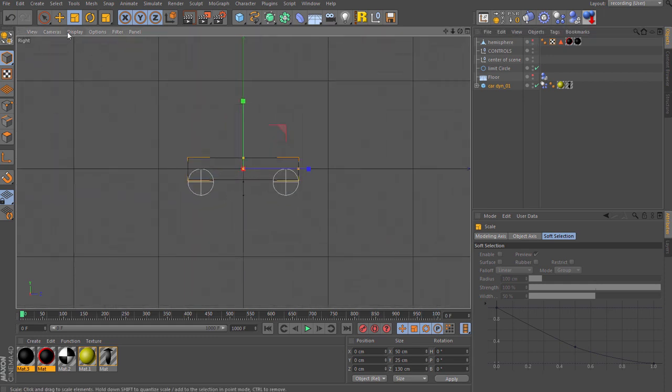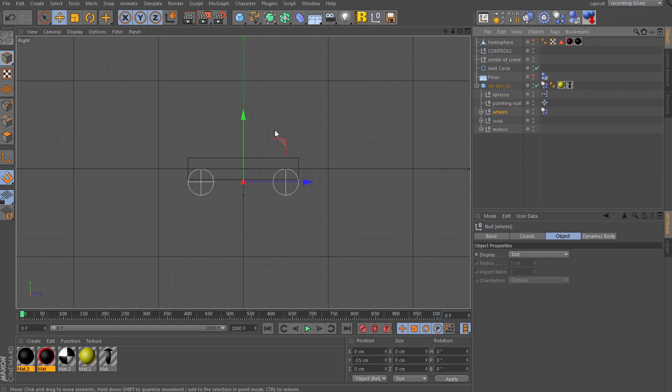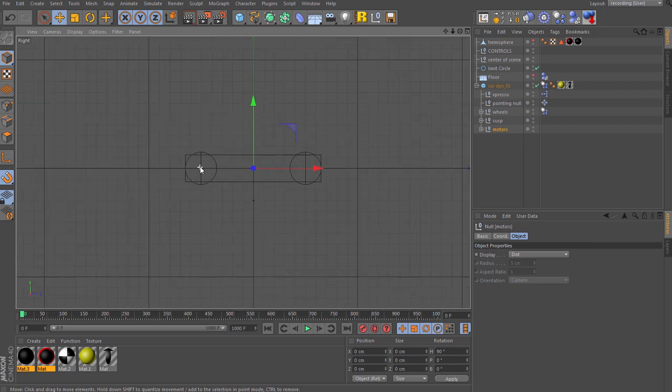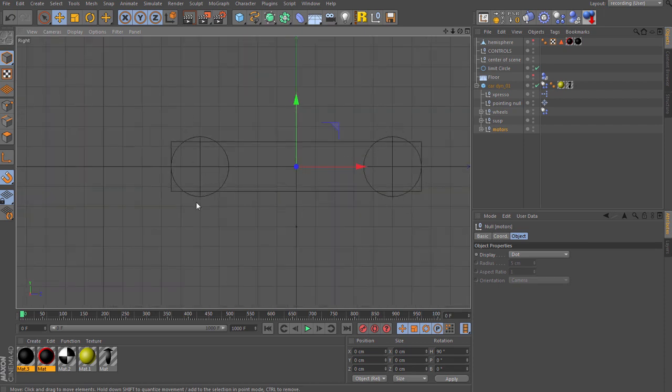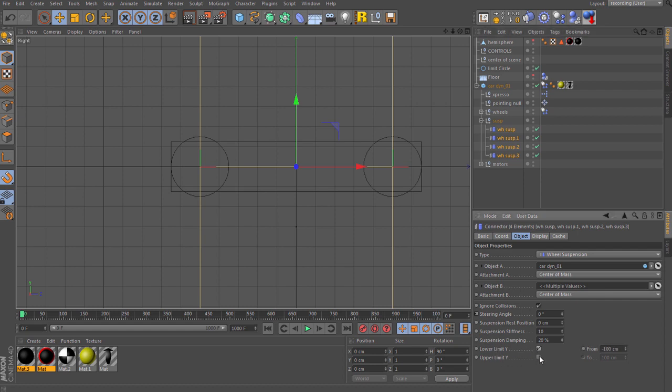Okay, now what I want to do now is to get the wheels and the suspension and get everything lined up on the same plane as the car body. So I better turn on snapping. Okay, and I can grab the wheels, move the wheels up to zero. And the same for the suspension. And the same, just make sure the motors are lined up. Okay, and I'm also going to have to lock down the wheel suspension so that the wheels can't move in the Y direction. So I can grab these wheel suspensions, and the way you lock down the suspension is you just go to the upper and lower Y limit and just make them zero so that the wheels can't move, basically, up and down.